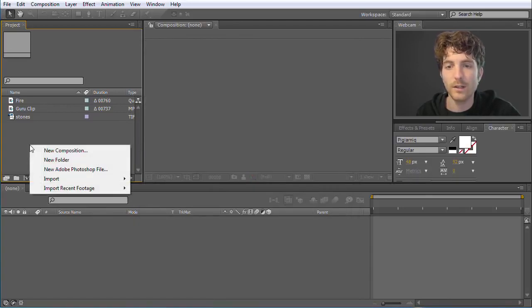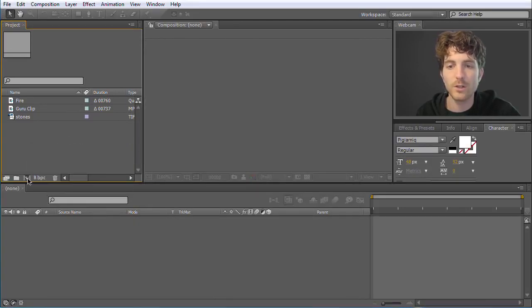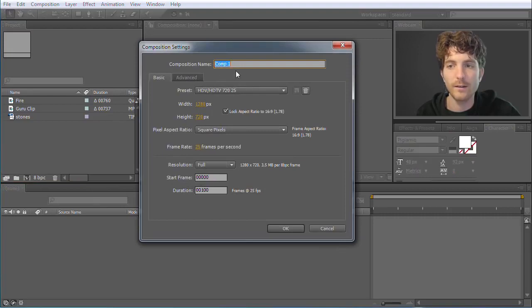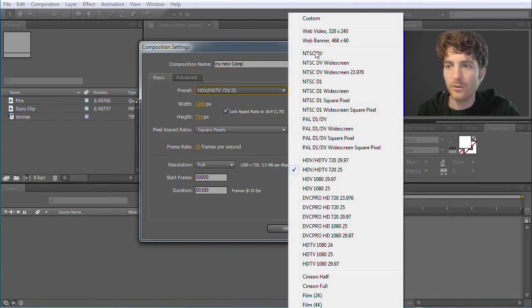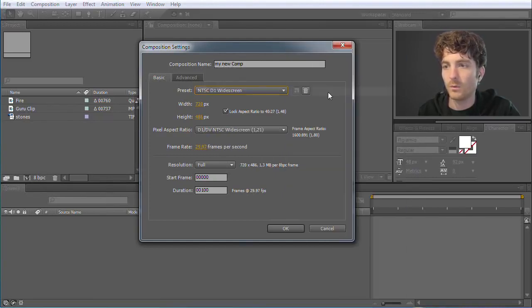Okay, I go here again to cancel because I want to show you another way of creating it. This is, instead of right-clicking and going to new composition, you can also click on this symbol here. Yeah, this icon is create a new composition, and here let's call it my new comp. And now you can choose between different presets. Let's say we want to have an NTSC D1 widescreen.